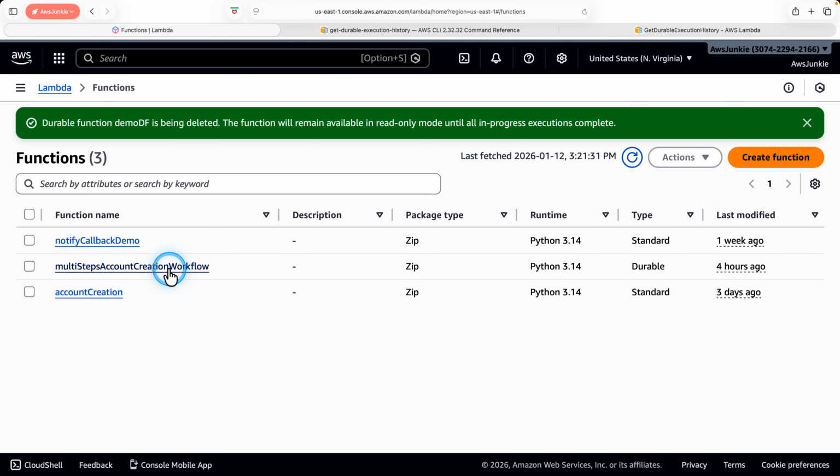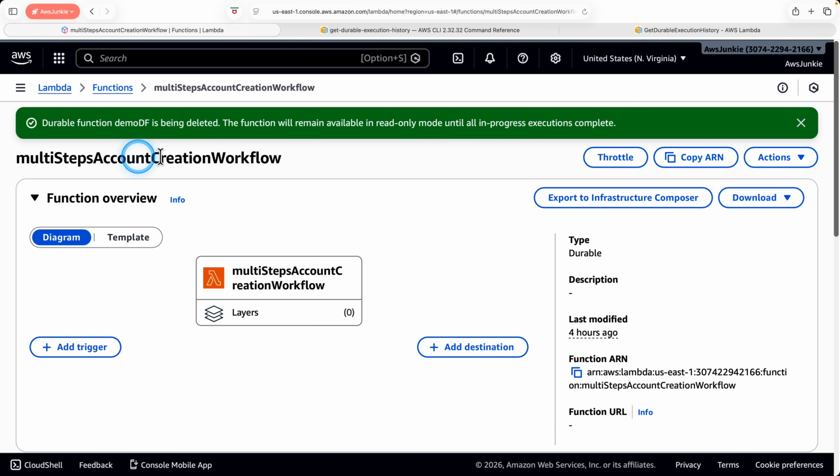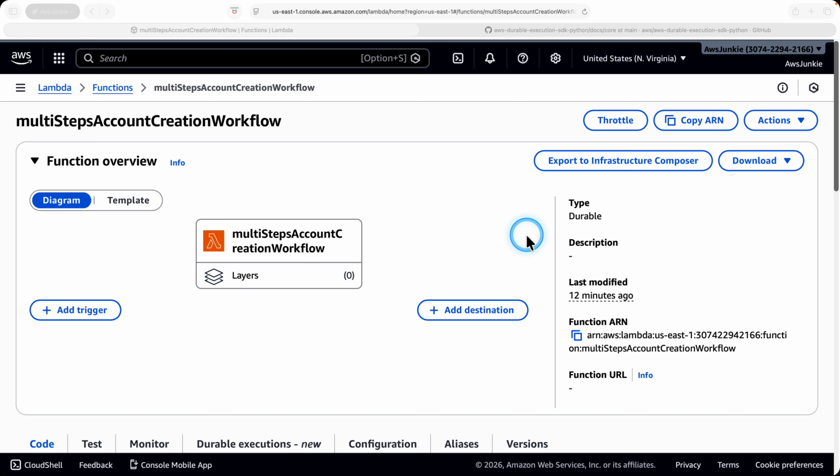Now I'll show you another demo, a multi-step account creation workflow. In this demo, we'll cover some advanced topics like chained invocations, manual workflow using wait for callback operation, use of execution name to avoid duplicate executions, exponential backoff for retries, use of Lambda versions and alias, security and permissions, monitoring, and a few more best practices.